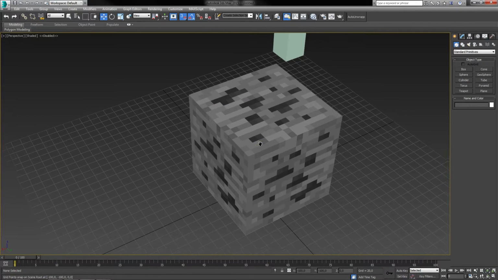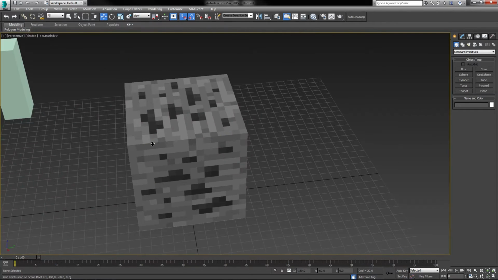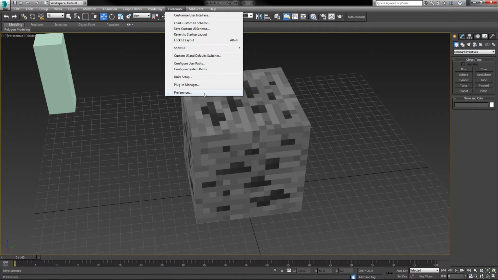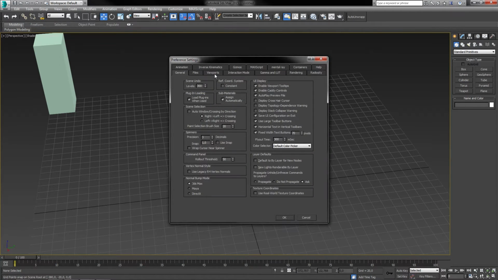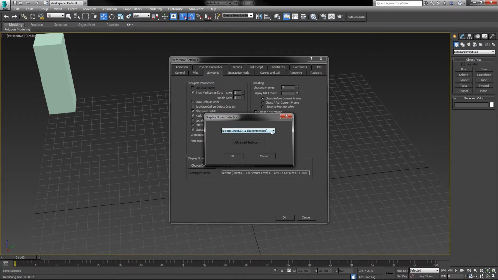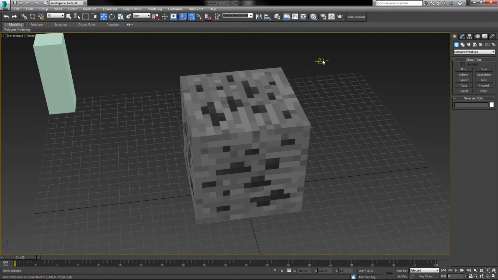The problem with that is though, you had to increase the resolution a couple of times to make it look good in here, and you don't really want to do that. You want to keep the same resolution and all that. So another fix for that is if you go up to the customize window here and go to preferences, you go over to viewports and go down to display drivers. In here you can click and select the legacy driver Direct 3D, and that's going to make sure that you get an older driver which will then support having low resolution textures in the viewport here.